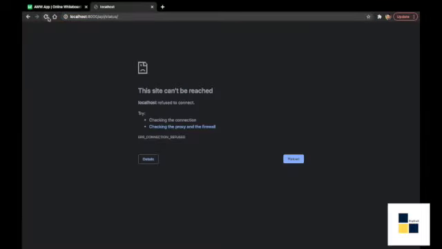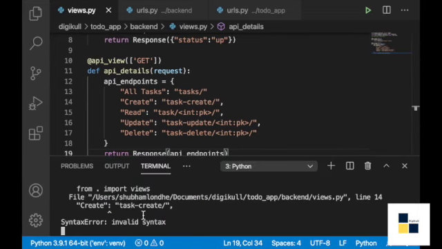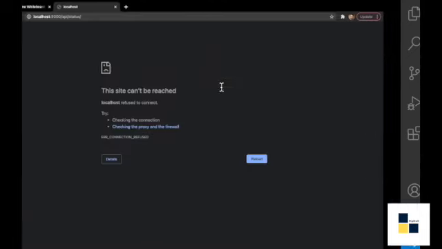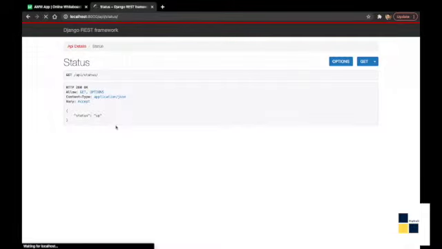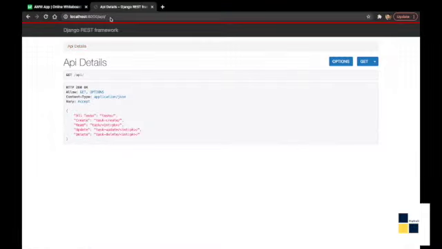So if I run this, okay, some kind of error. Let's see what error we are getting. So okay, I think I forgot one comma. No problem. Okay, this should be running. So it's showing status. I don't want status, I want this part. So you can see this is the list of all APIs.